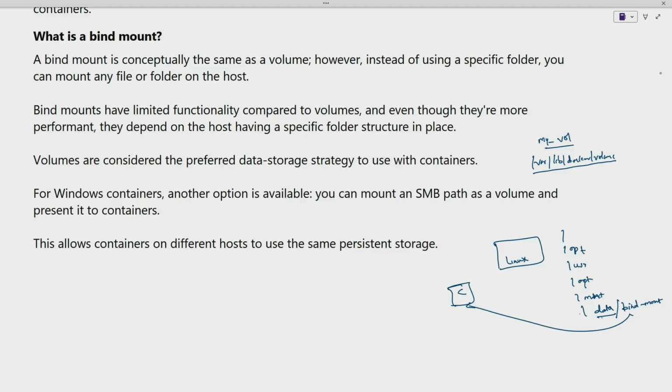Volumes are considered the preferred data storage strategy to use with containers. In this example, whatever we have mounted from the host file system, we'll be able to mount to different containers. This will be C0, C1, C2. We'll be able to mount the same file system to multiple containers.